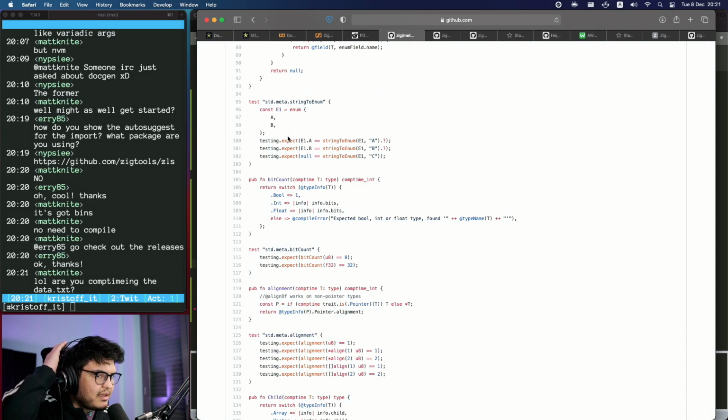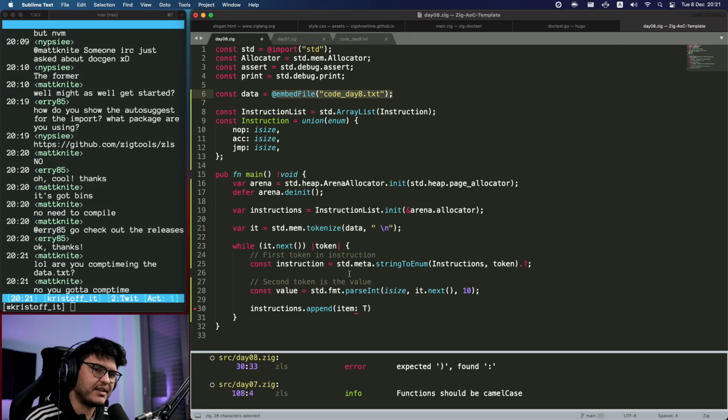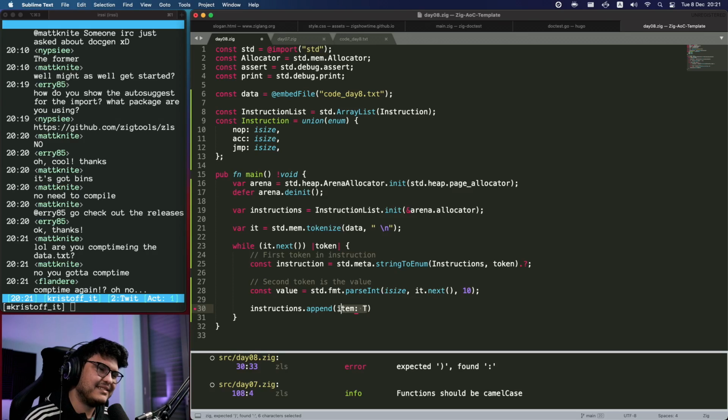So, are you comp-timing the data? No, I'm not comp-timing it. I'm just embedding it just to have it more quickly at my disposal. That's it. Like it's faster to do embed file than to actually read it. So you gotta comp time. I did this already one day. It took like 5 minutes for stuff to compile. Although I could have made it easier.